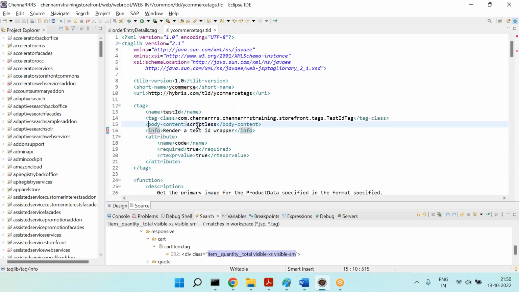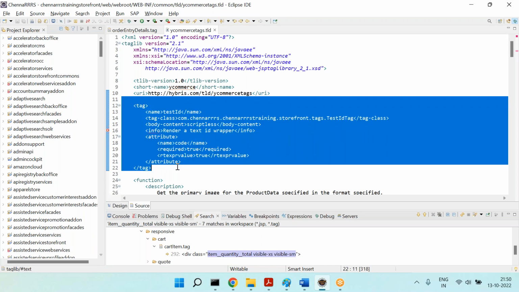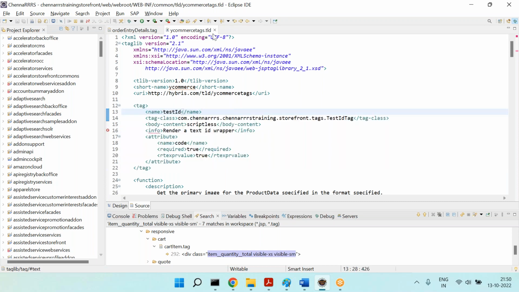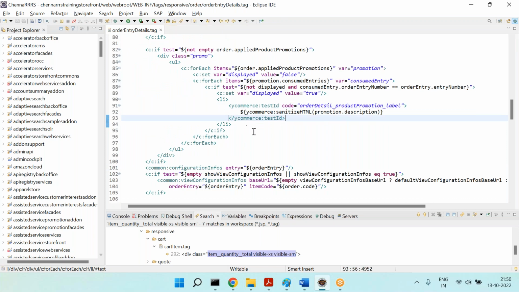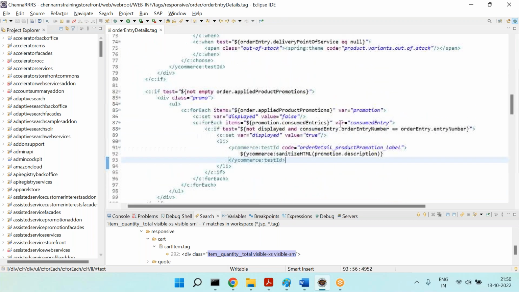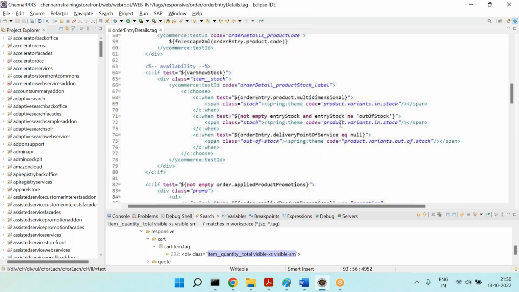Okay. That's auto. Body content something. Yeah. This is a tag. Okay. These are the different libraries given for us. They are using it. And if you are not using this, let's see this one. Okay. If you are not using this, what happens?